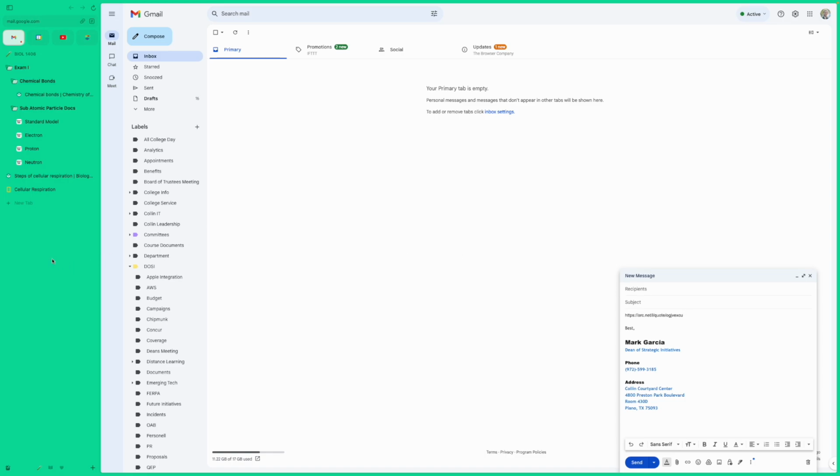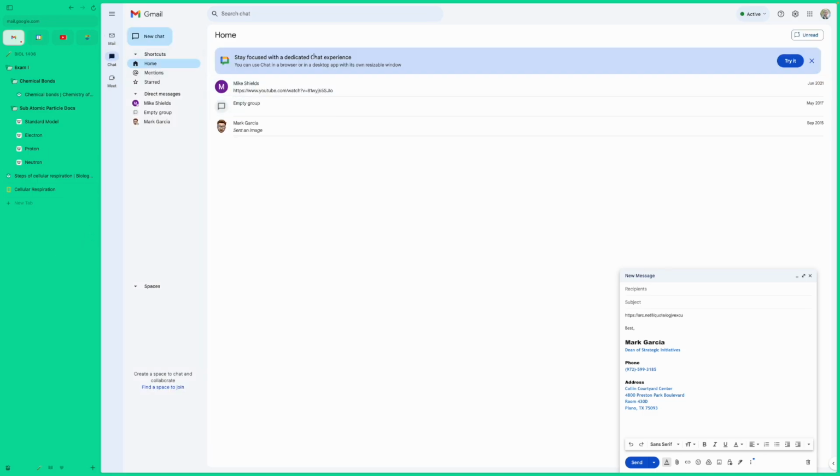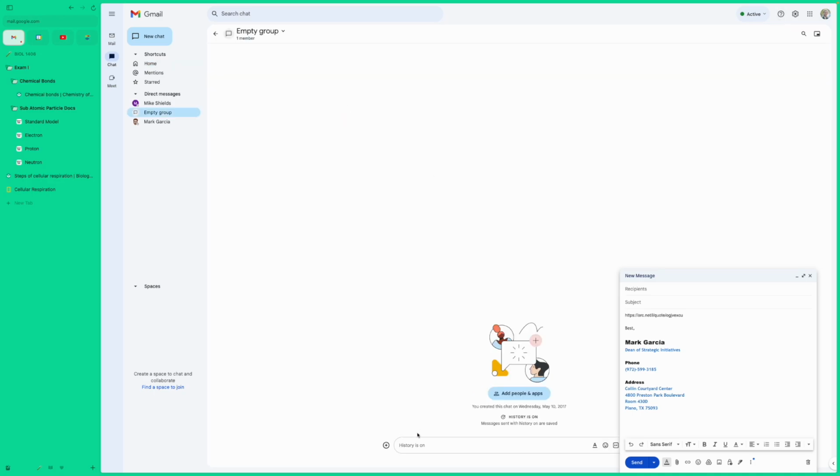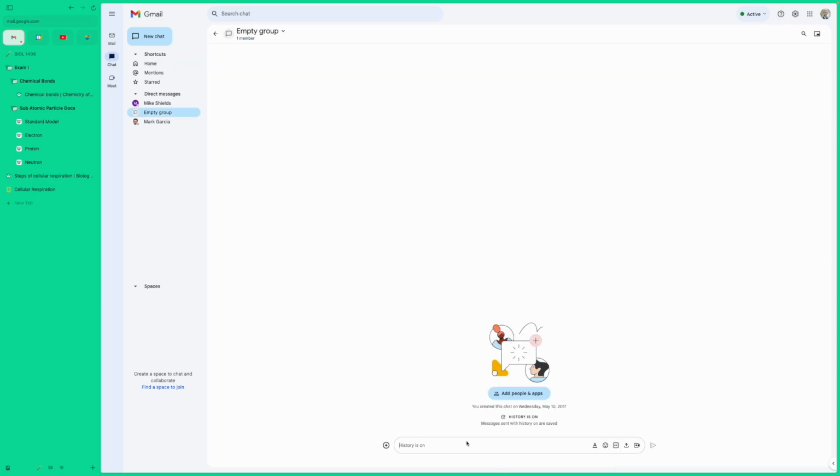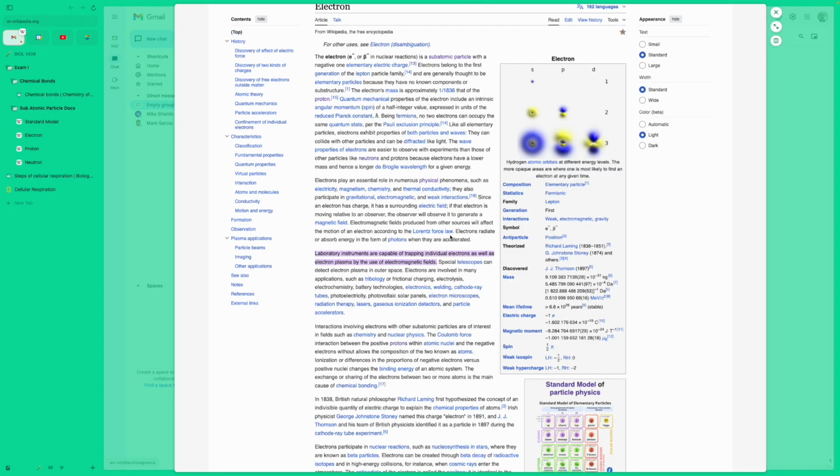Let me see if I can find an instance of a space where I could send it. Let's try and send it in a chat. Here we go. I'm going to just do an empty group, and let's see what this looks like. I'm going to just send it. So when they click on it, it's going to open up and it's going to have that highlighted so that they can very easily see what you were trying to bring their attention to.